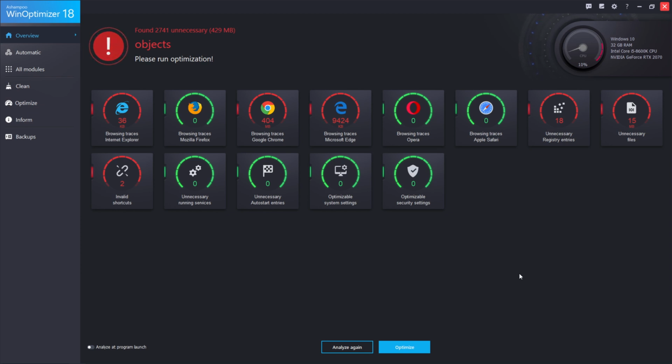Okay. So it says it found 2,741 unnecessary objects. We'll go over this. It found about 30 kilobytes worth of browser traces in Explorer, which is weird because I don't use it. 404 megabytes of browser traces in Google Chrome, however, I don't want that gone. 9,424 kilobytes in Microsoft Edge, weird because I don't use it either, but it's obviously Windows adding stuff to it. And 18 unnecessary registry entries, unnecessary files, 2 invalid shortcuts that are broken, and all the others seem pretty decent for the most part.